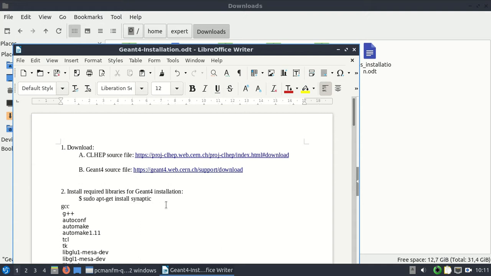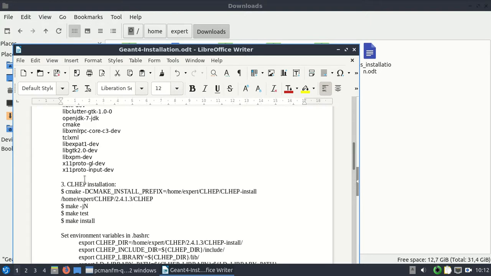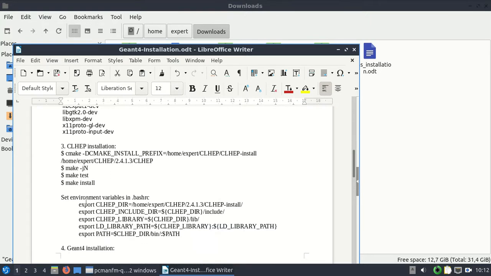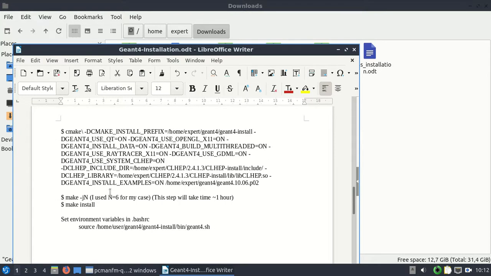Hello everyone, now we are going to install Geant4 on this machine. So first of all we'll download the source code libraries of CLHEP from this link and the Geant4 from this link, and then we are going to install all the required libraries using Synaptic. These are the names of the libraries that we need for Geant4. Then we'll do the CLHEP installation, and then do the environment variable setting, and finally we'll start with the installation of Geant4, and that's it.